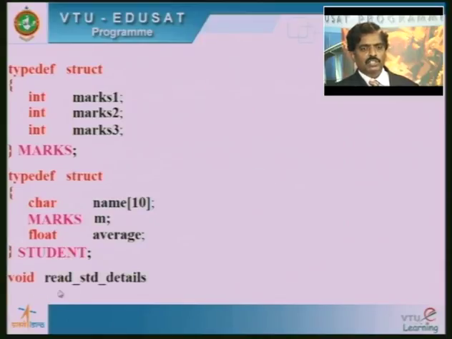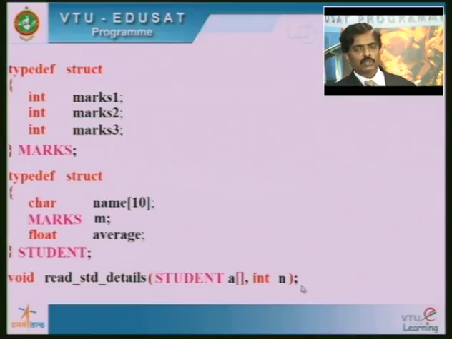And here we say void read student details. A is what? A is an array. Then what is another parameter? N. This is an array of what? Students. N is of type integer. These two parameters must be enclosed within parentheses, and it should end with what? Semicolon. Now tell me what it is. Function declaration. Function definition, already I have explained how to write this function read student details.